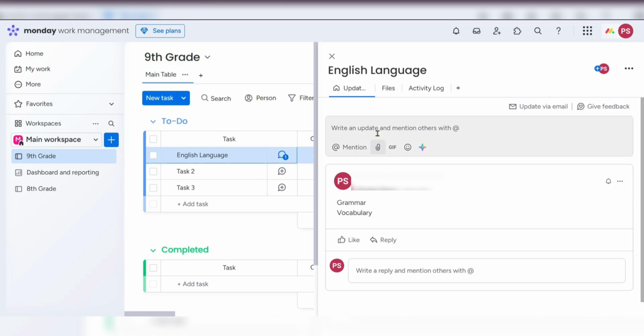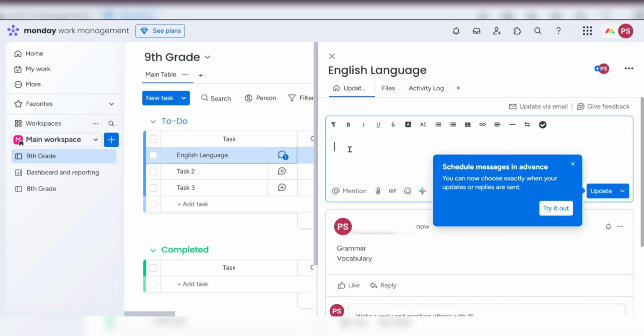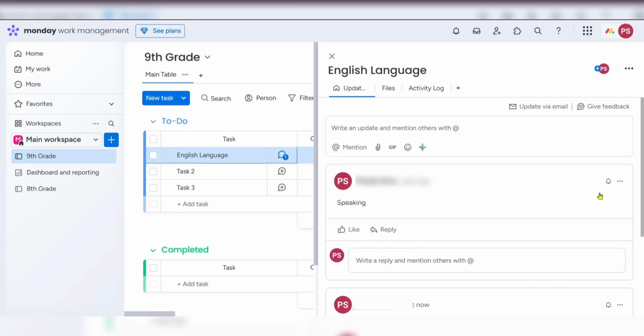You can see 1. If we write another, say we want to write speaking, click update. It's going to show you 2 because there are 2 updates right here.